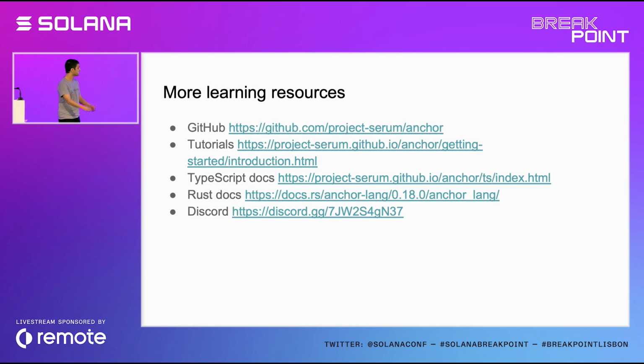So if you're interested in more and you want to learn more about Anchor, here's some resources. Check out the GitHub. There's tons of examples in there and tests. Some tutorials. Some API documentation. Probably most importantly is the Discord. Definitely join that if you're looking to learn, you're looking for help.